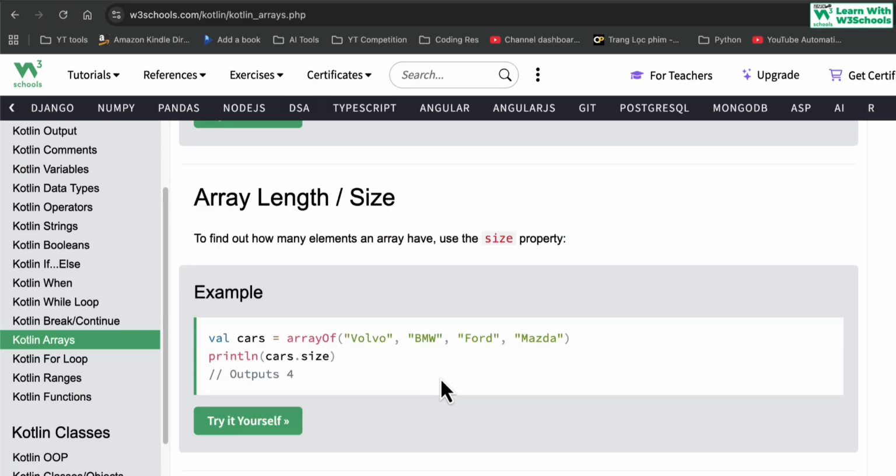Every array has a default property called size, or length, that returns the number of elements inside that array. So if you have the array with Volvo and then you use cars dot size, again notice the dot operator here. Dot is a connection operator that connects an element with its data, or in other words, in this case, an object with its functions.